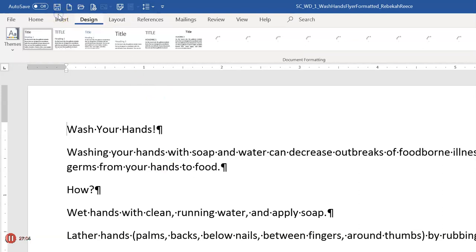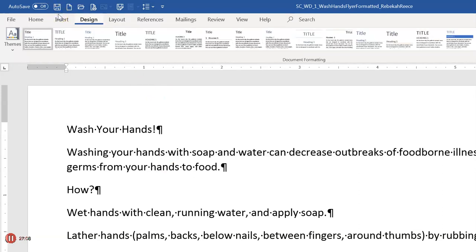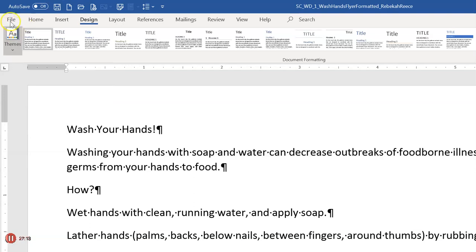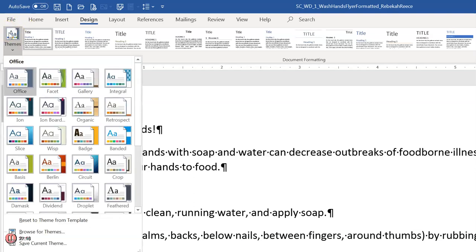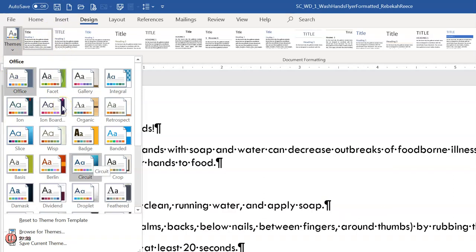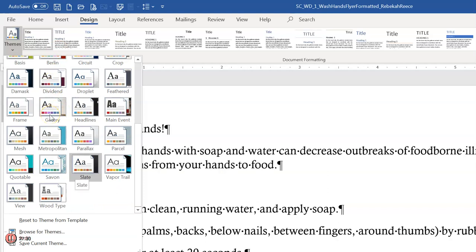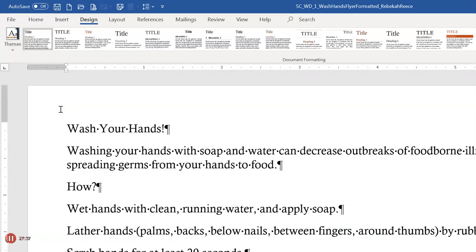So we're going to go to the Design ribbon, and then on the far left-hand side, you'll see the Themes button. We can click that drop-down arrow and we'll see the gallery of all the different themes. And we are going to choose the slate. So on mine, I have to scroll down to the next to the bottom row in the gallery there. So I'm going to choose slate.